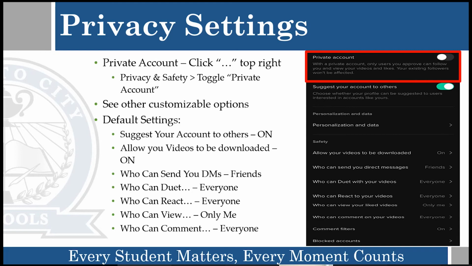All right, other customizable options can also be found under the privacy and safety setting or section. One of these is customizing who can see your profile and content. The options for that are actually everyone, friends, or no one. So those are your three choices. Everyone, so public, just your friends, the people you follow and who follow you back, or no one, so just yourself.